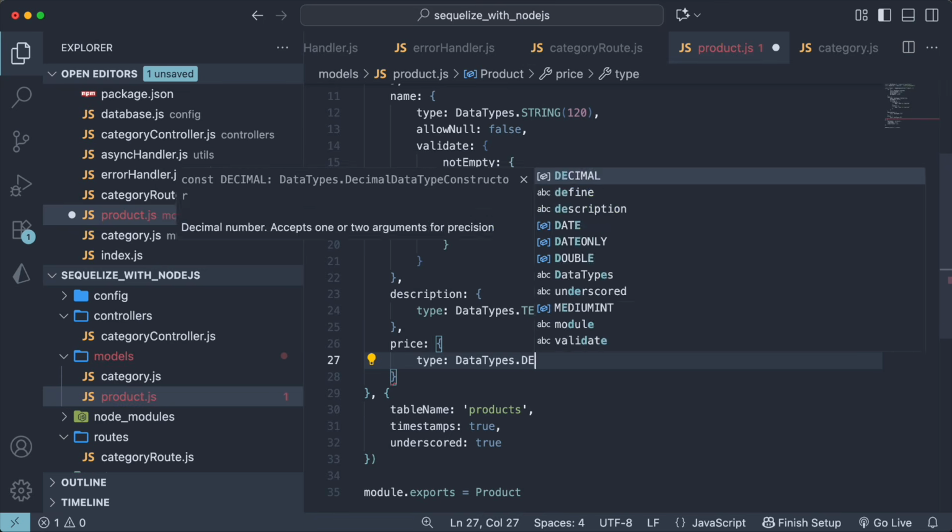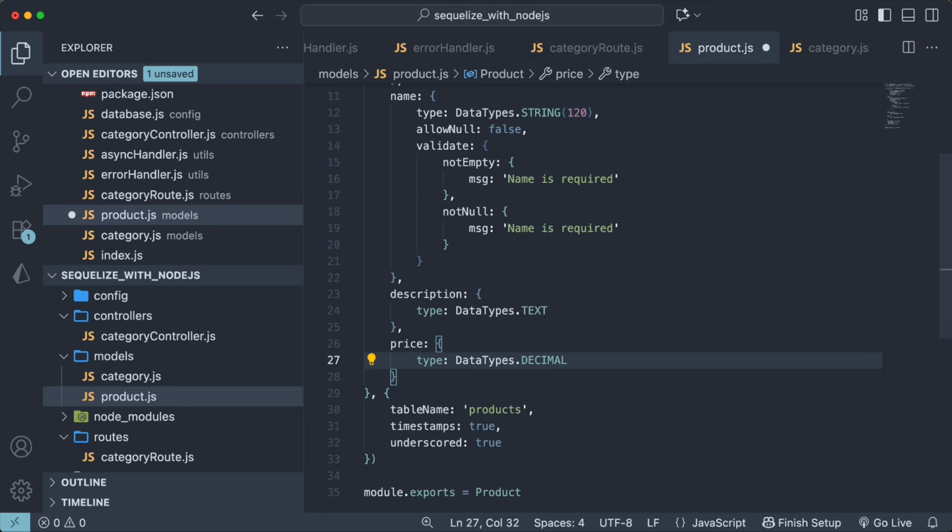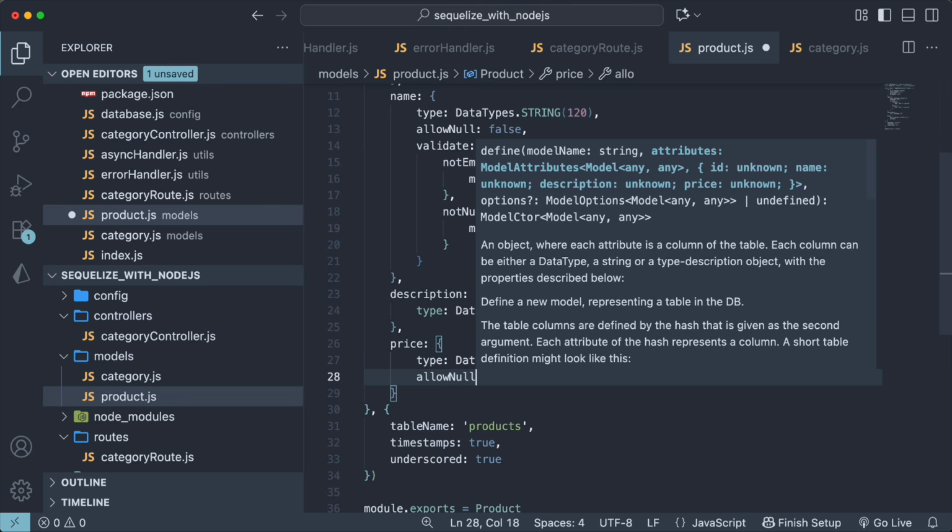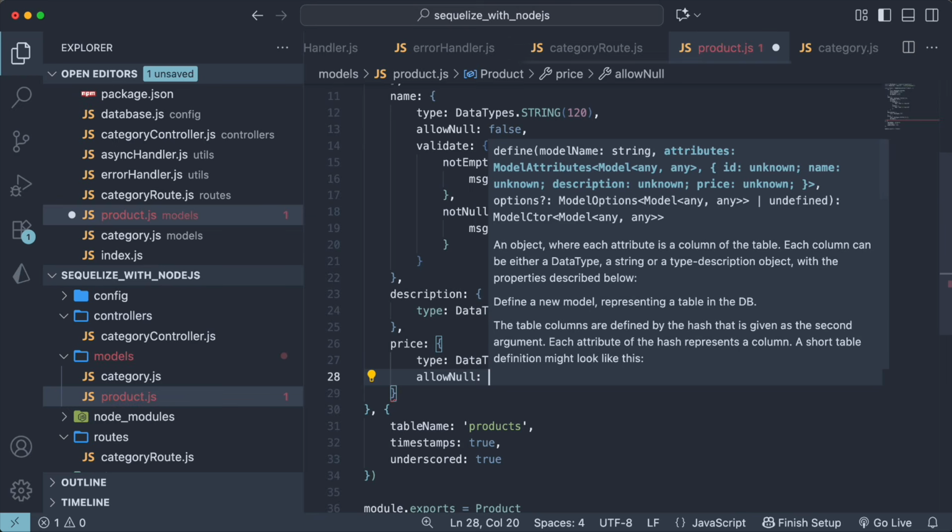So here, let's add the type property equals to the data types, dot, and we can select the decimal type. And inside parentheses, we can define the precision and the scale. So let's add here 10 for the precision, which is the total number of digits allowed, and 2 for the scale, which is the number of digits after the decimal point. So this means that we can store up to 10 digits total, with 2 of them after the decimal point. And the price cannot be null, so we can set the allow null property equals to false.